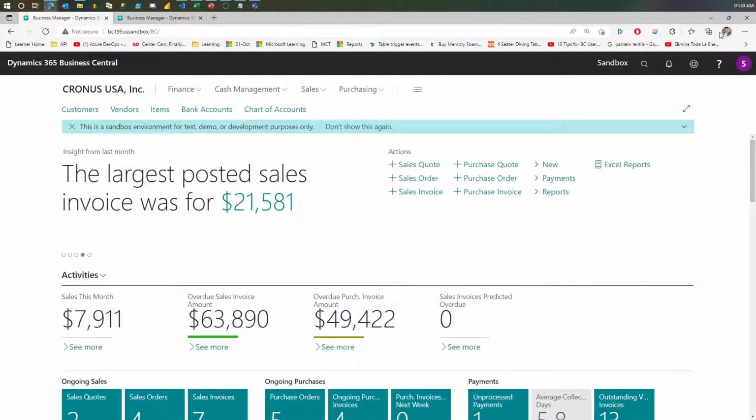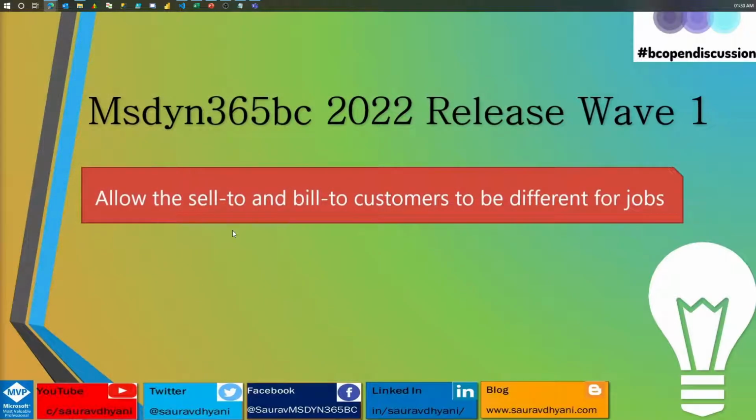Now, what has been changed in this release? Microsoft have added two additional sections of addresses. One is a sell to address fields, which are similar to how the bill to address fields are, and then ship to address fields in the jobs page.